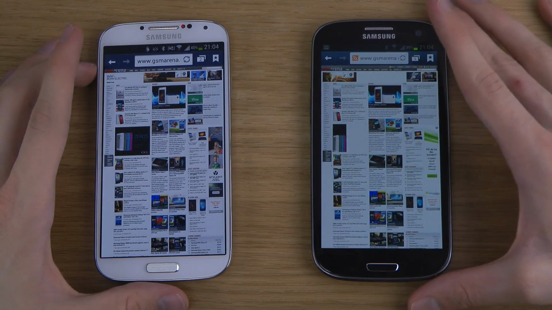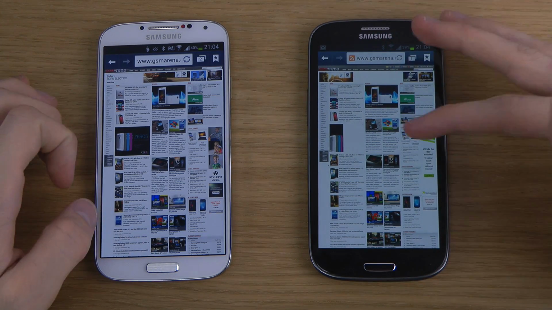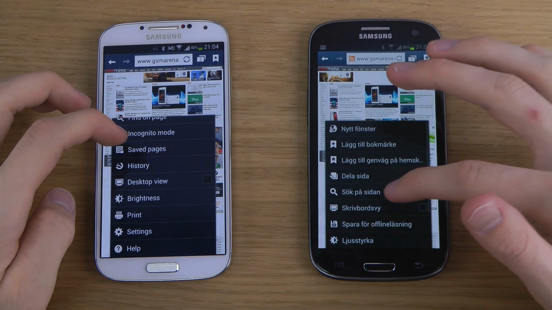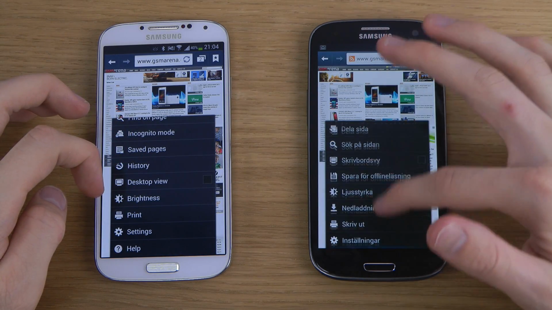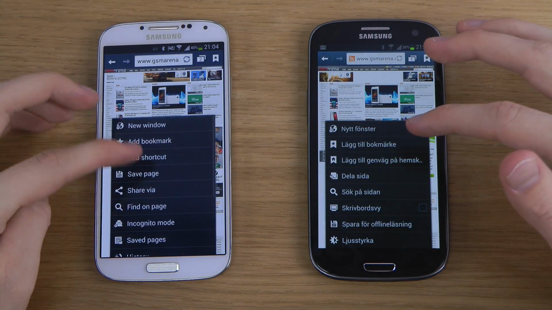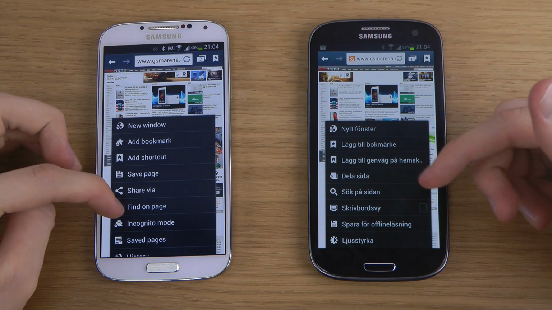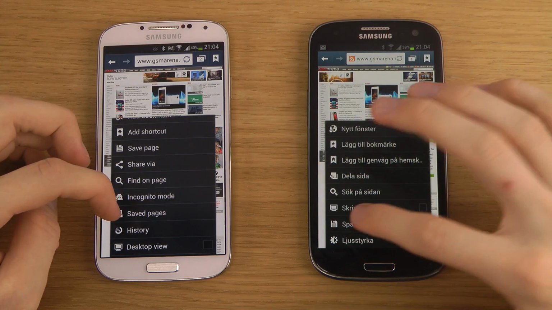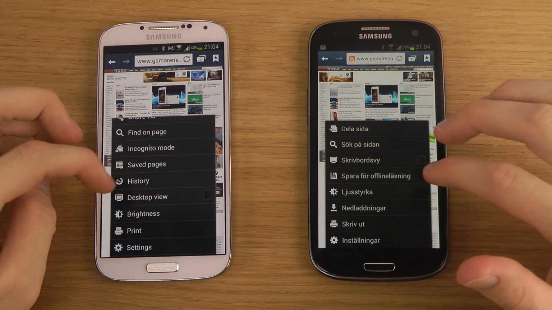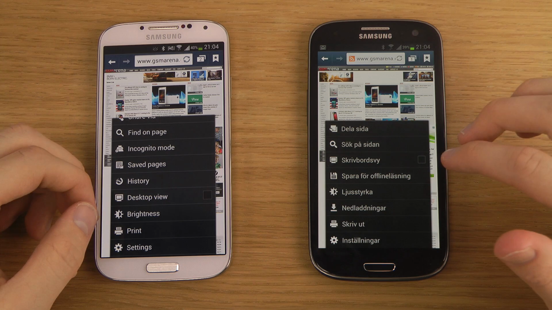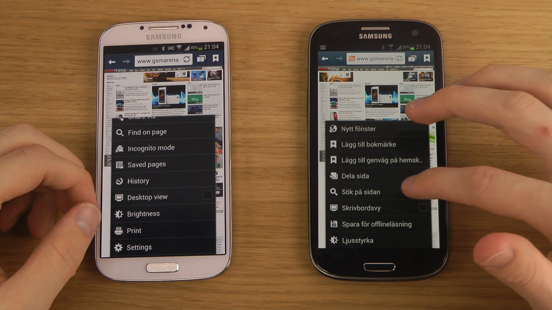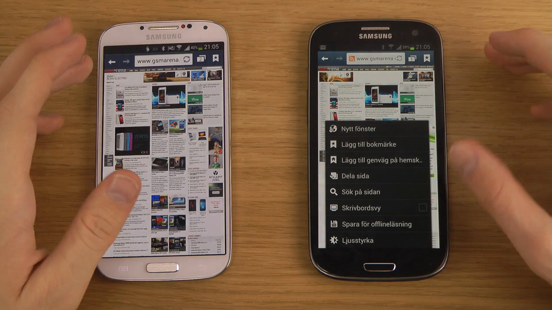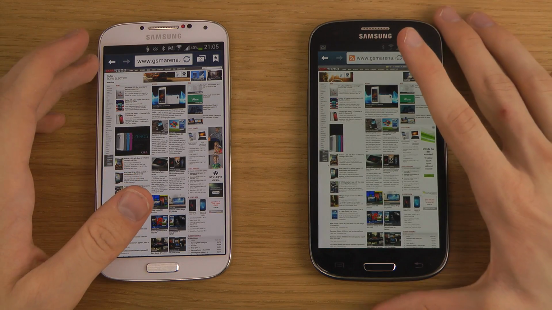So you definitely get more features there, features that you won't get in the Samsung Galaxy S3. Then also when we take a look here, we can see kind of the same features over here. We have the awesome Find on Page, incognito mode so you can browse securely, and the desktop view. If you always want the desktop view, you can enable that. The auto brightness that you don't get on the iPhone 5 is also extremely awesome.